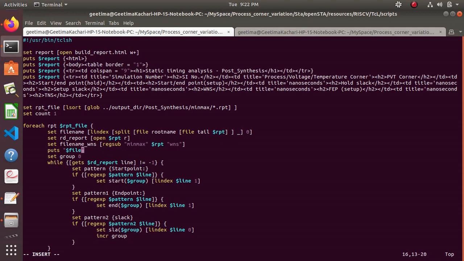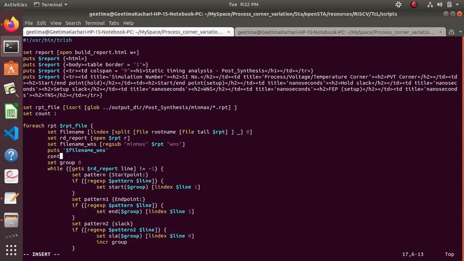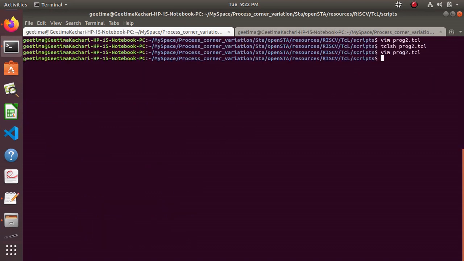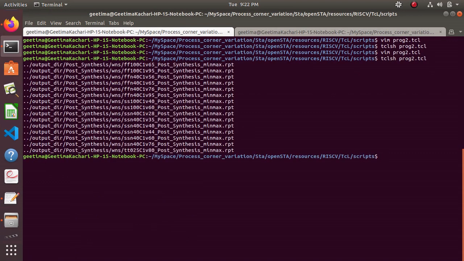File name. Now I don't want further processing of my program at present, so I'll just write a continue command. Okay, let's run this. So now we have moved out from min-max to WNS. However, for the report files, I now have to change the min-max into WNS in the name in this case also. So let's do the same thing.